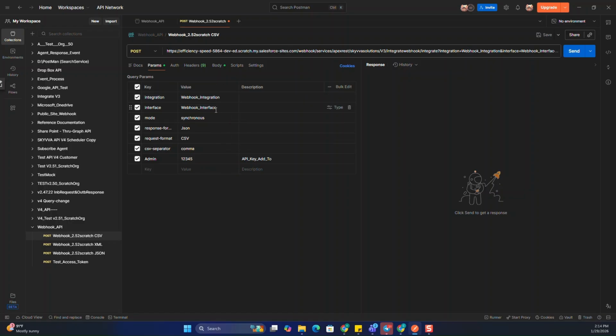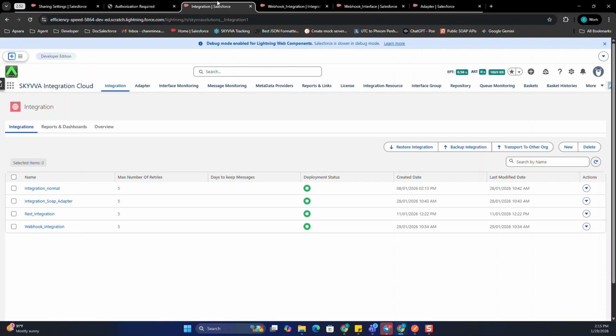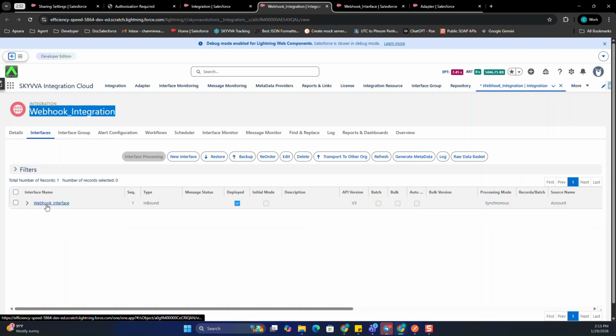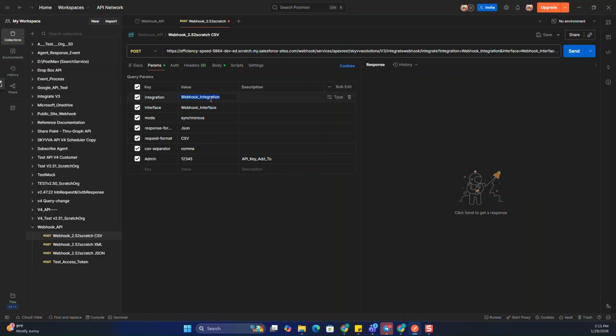And input the name of the interface. Go to verify the name of the integration and interface on Skyvva. Here is the webhook integration, and this is the webhook interface. Now we input the webhook integration and the webhook interface.